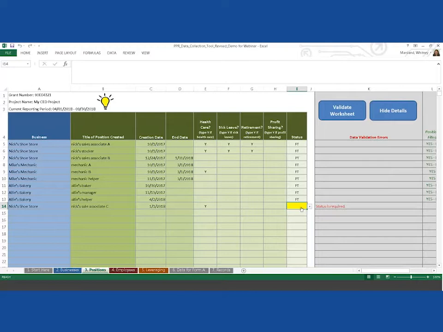And then you'll notice that I have a highlighted cell here because it means that there's some missing information and that the status of the position is required. So here you'll indicate whether the job is full-time or part-time. There is one indicator in the PPR that asks you about part-time jobs, so you'll want to make sure that you select the status, but most of the jobs that you'll be creating will be for full-time employees.